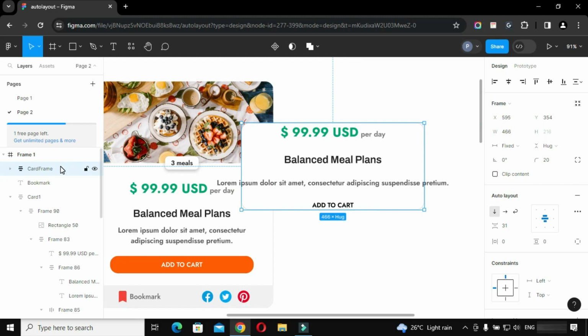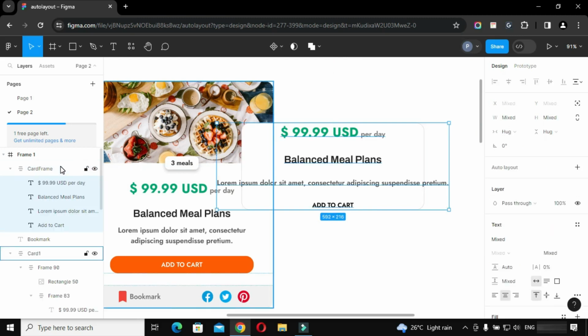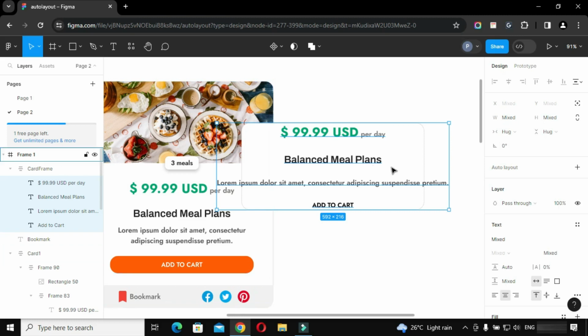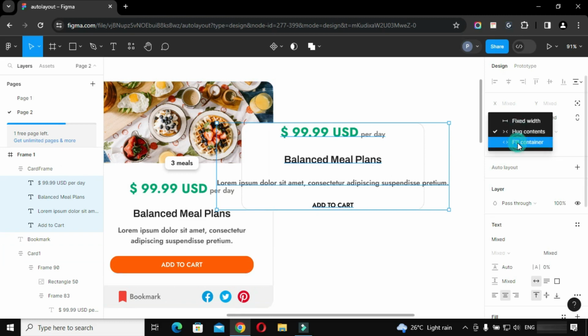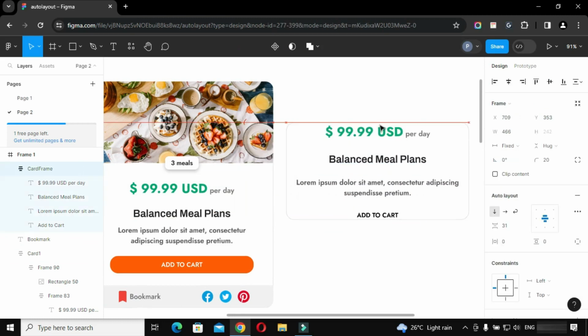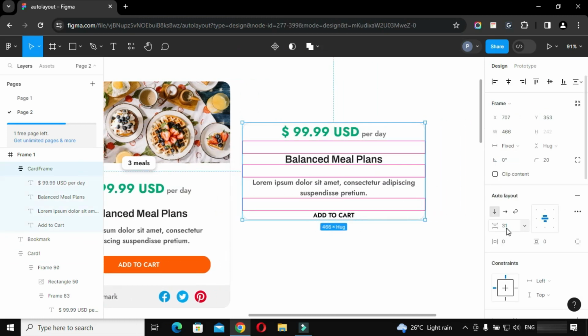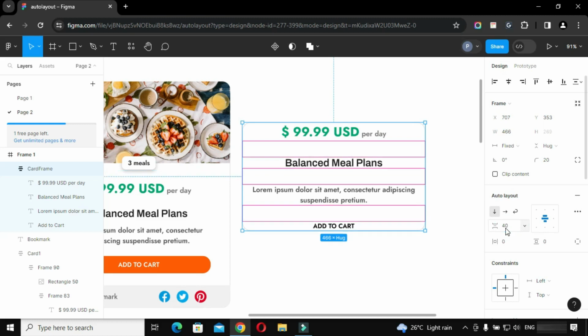Select the main frame layer and press enter. All sublayers will be selected. Then go to the properties panel and choose fill container. Here I give a vertical gap between items of 40 pixels.